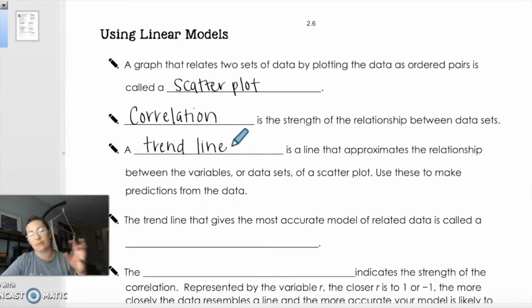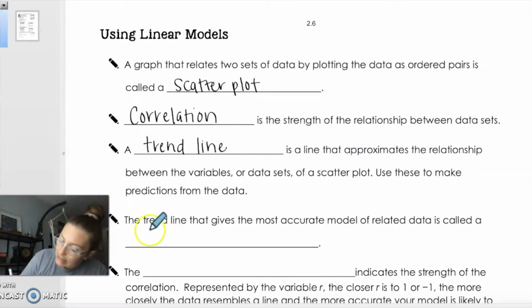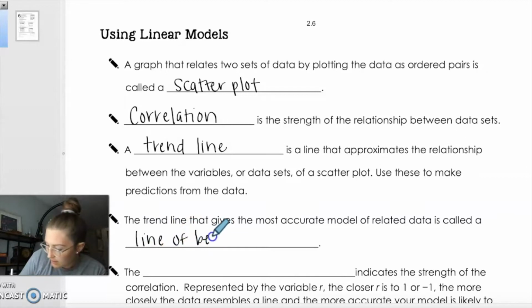We use trend lines to make predictions about the data. The trend line that gives the most accurate model of related data is called a line of best fit. Okay, this is the most accurate one.